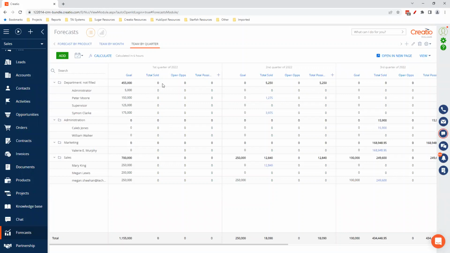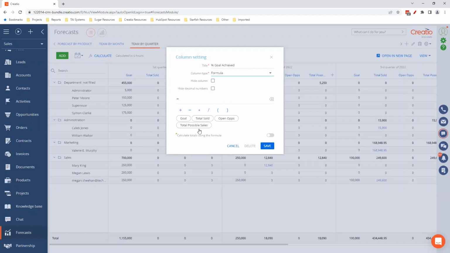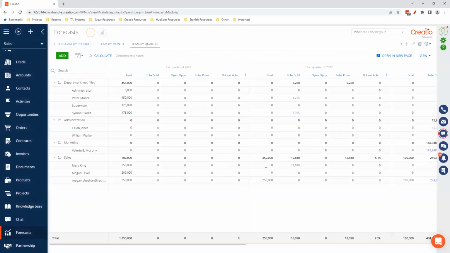Or I could do something like a percentage. I want to know what percentage of the goal has been achieved. I could do a formula to say take the total sold divided by the goal times 100. And I can see, for example, that the sales team has reached 5% of its goal.